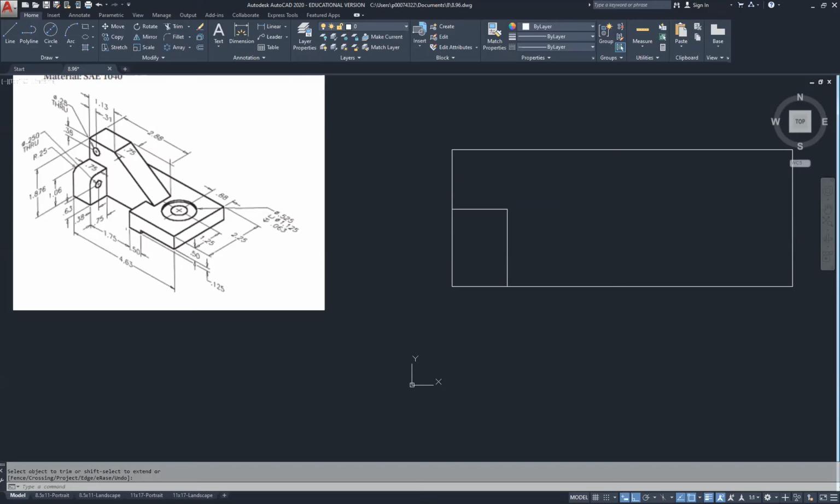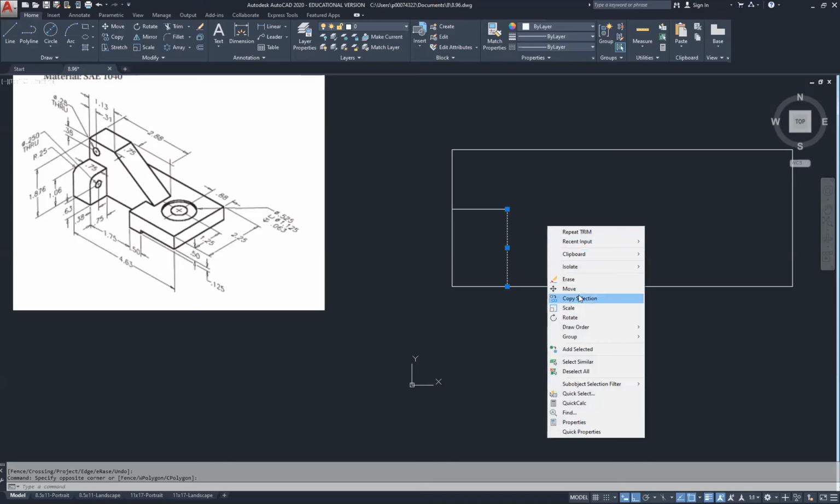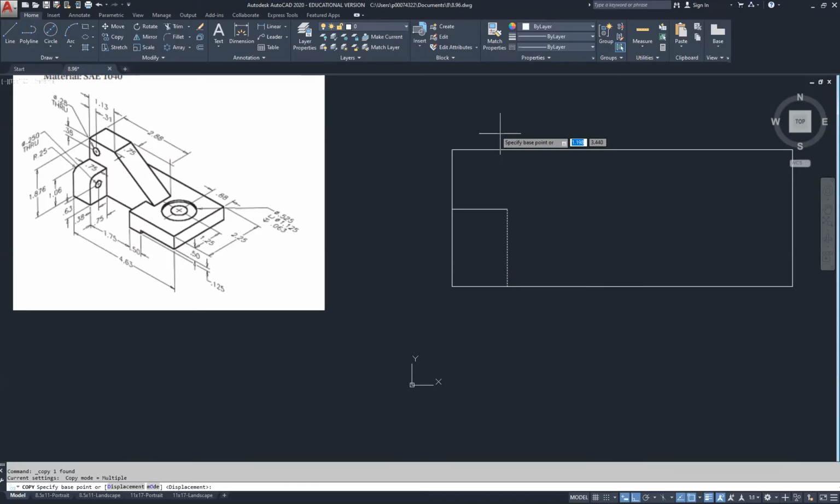Then we have a distance here of 1.75. So I'm going to select this line and copy, selecting anywhere along the base point or anywhere away from objects. And then I'm going to go 1.75. Next measurement I have is 0.5.